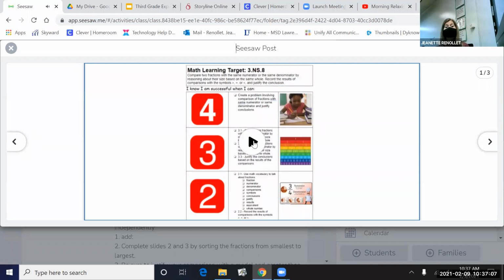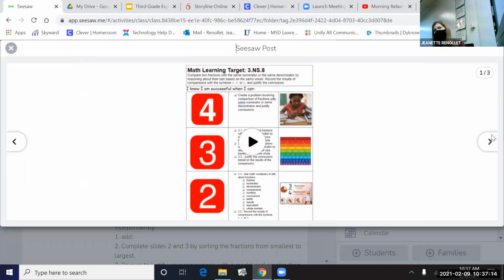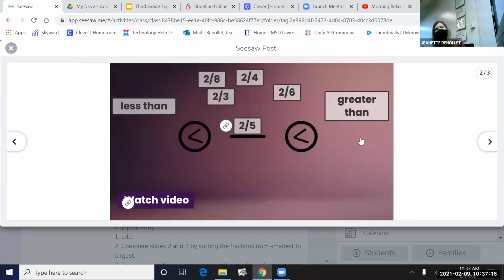Okay, so using our math vocabulary today, we will explain how we know how to compare fractions. We're going to next watch an example video from Miss Sharp about sorting fractions using math vocabulary.